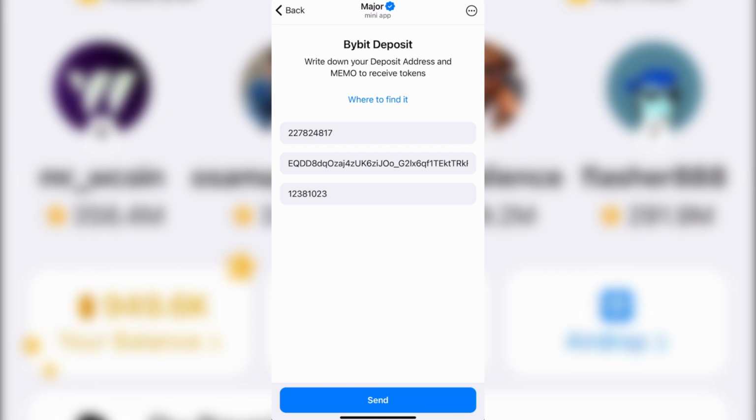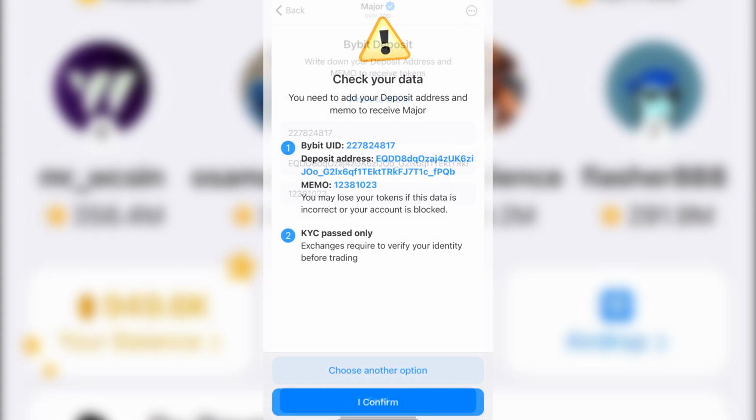Don't forget, paste the UID where the UID is required, and paste the memo where the memo is required. These two are different things, so make sure you are doing this right. Don't forget, any single mistake from you, you're actually going to lose everything. So that is it for Bybit. You click on send, and boom, you are good to go.